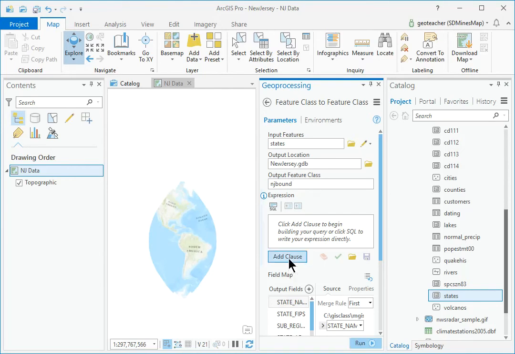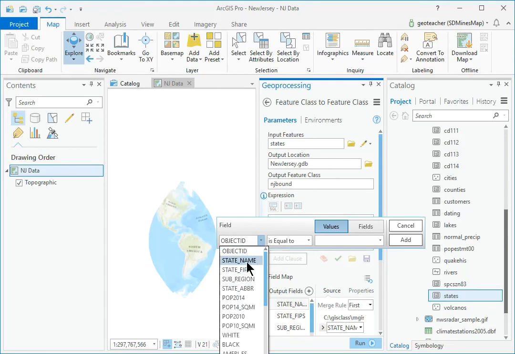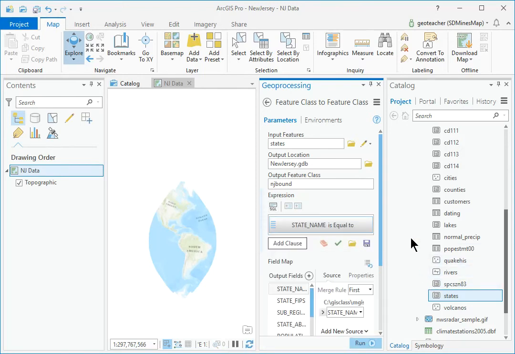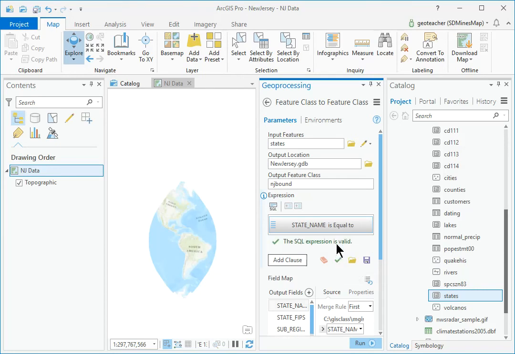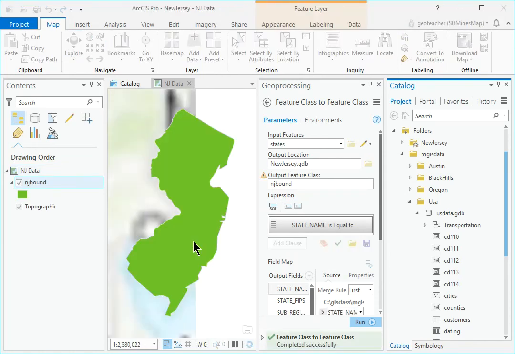Click Add Clause. Enter the expression state name is equal to New Jersey. Click the green check mark under the clause to verify the expression. Click Run to run the tool. The state of New Jersey appears on the map.